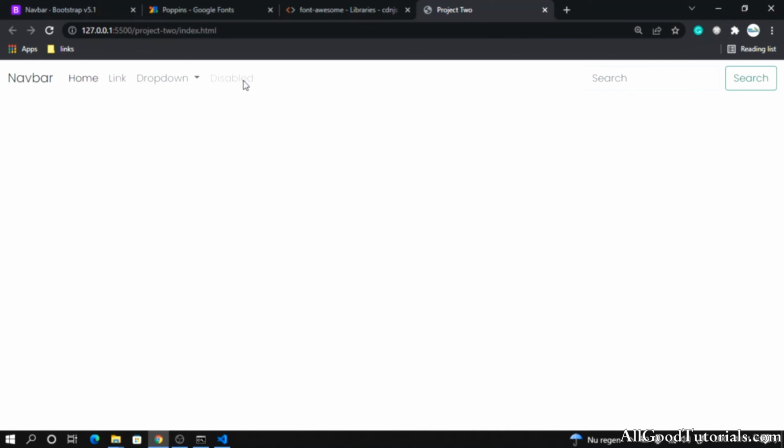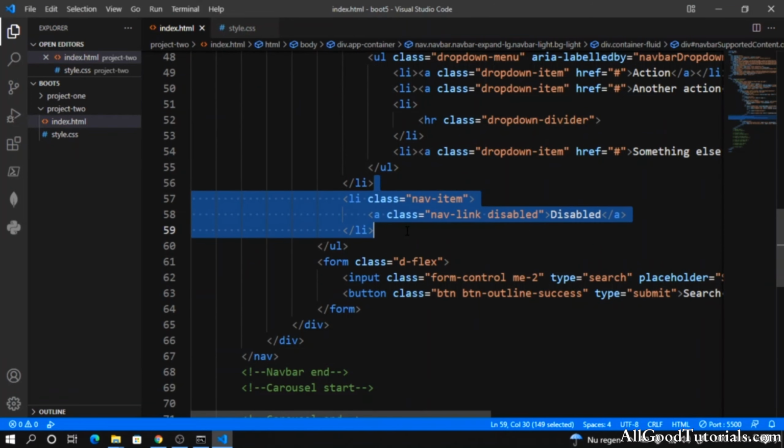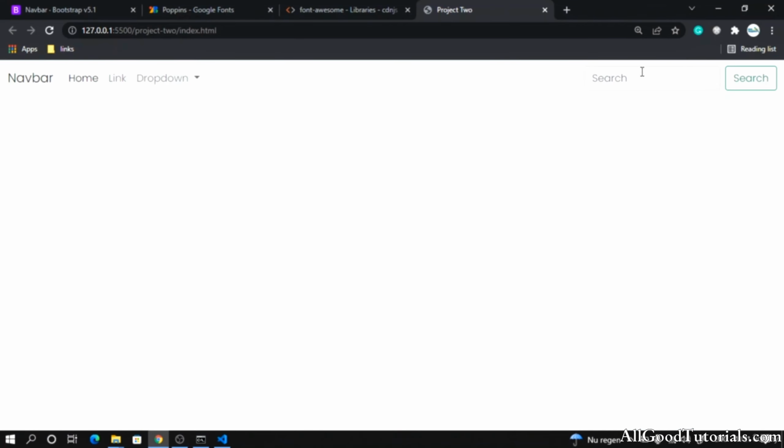Let's remove this disabled link. Apart from that, others we can keep. So go to disabled here. We can remove the disabled link, and later on we can fix this. So this is how we create a navbar section using Bootstrap.